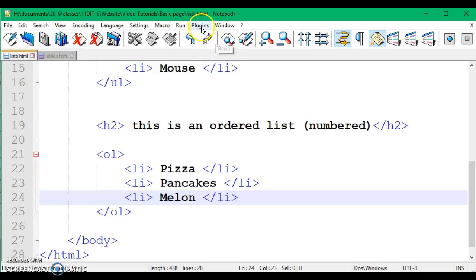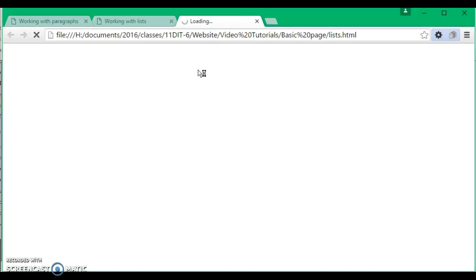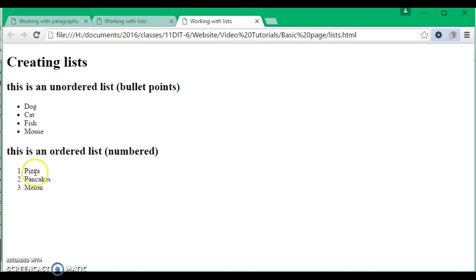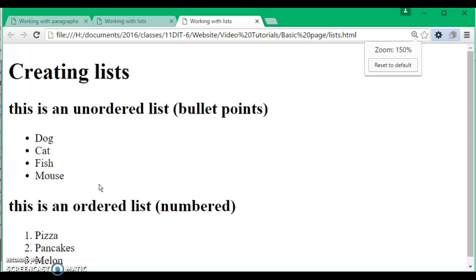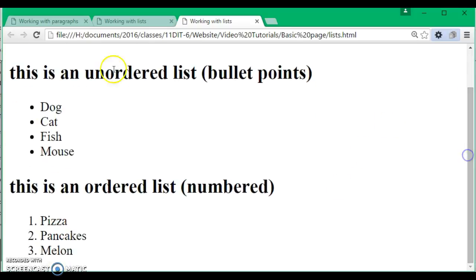I'm going to save that, and we'll preview that in a browser again in Chrome. And when it loads, you'll see here I've got an ordered list: 1 pizza, 2 pancakes, and 3 melon. Let me just zoom in on that a little bit so it's a little easier to see. So here's my unordered list: dog, cat, fish, and mouse. And here's my ordered list: pizza, pancakes, and melon.